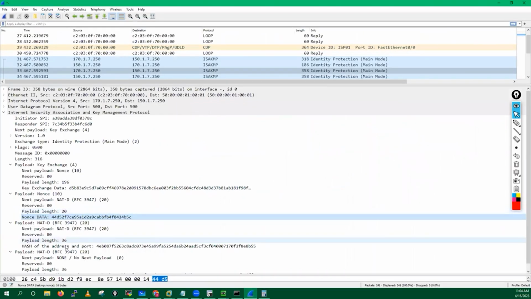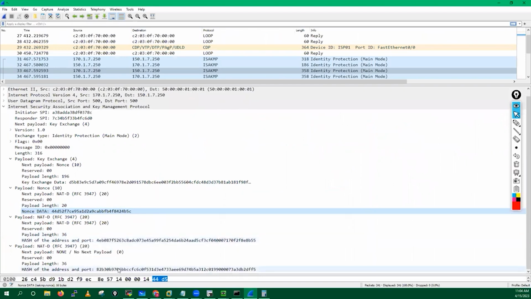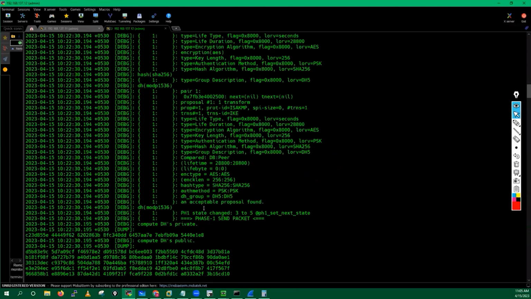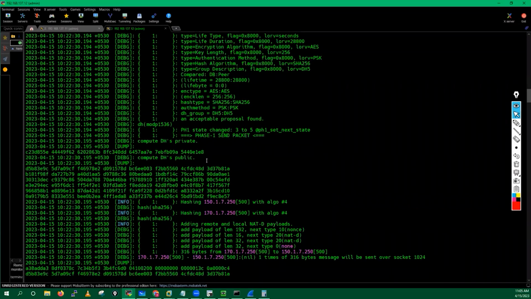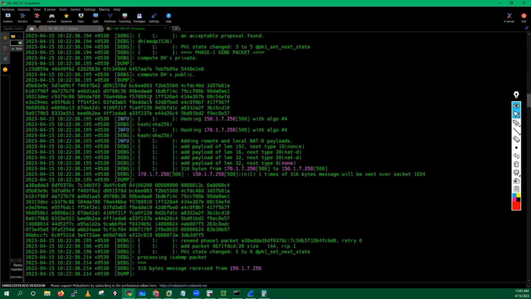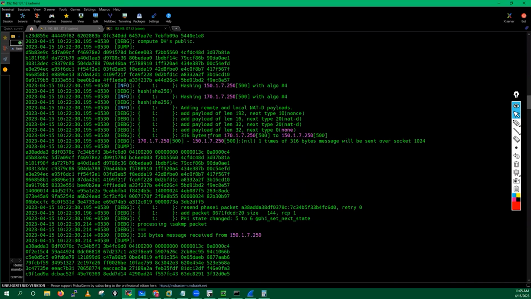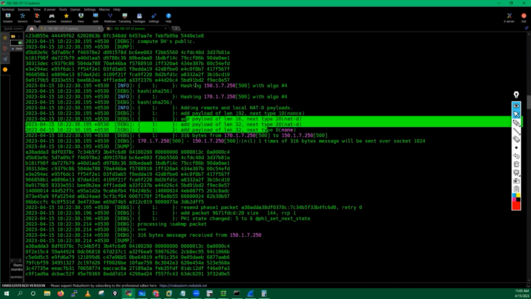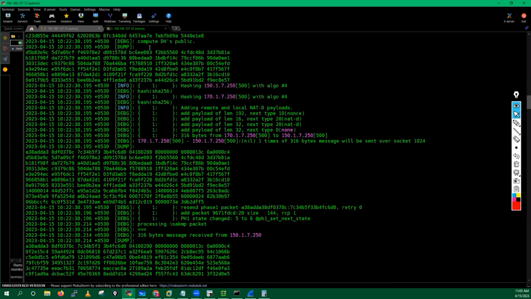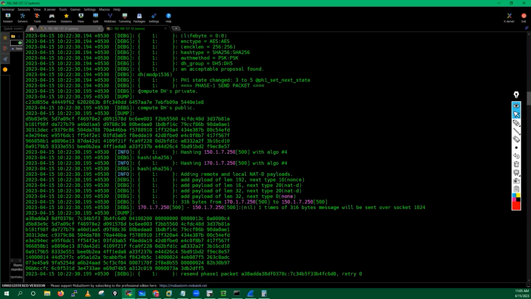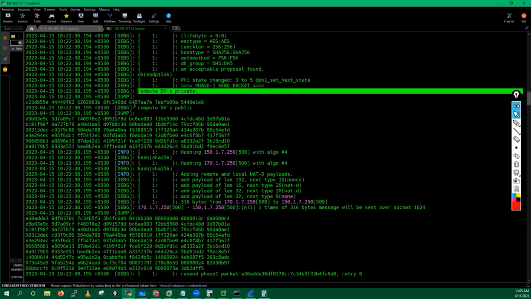So now you can see they have this particular payload, right? NAT-D, this is the payload. This is the nonce detail. Now let's try to see this particular packet here. Now you can see he has sent one more packet. He has added the remote and local NAT-D payload, right?